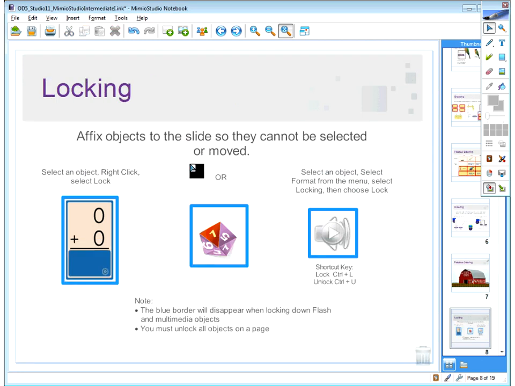Locking makes objects stay in one place so they can't be selected or moved. You would do this for objects that you don't want to be interactive in your lessons. So for example, everything that you see here on this page, with the exception of these objects right here, are all locked in place. I can't select any of this. I can't select this text box or this image or these text boxes or anything like that because they're all locked in place. But here, I do have something that's an interactive and it's not locked.